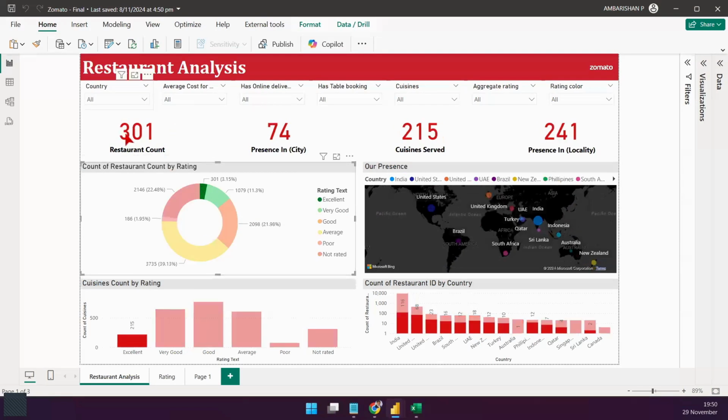And that's not it. If you click on this, every single visual gets filtered, and that's called cross filtering. You have an interaction enabled by default, and this is just going to help you do all of this.